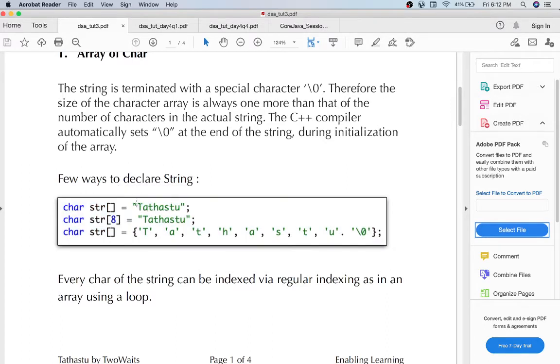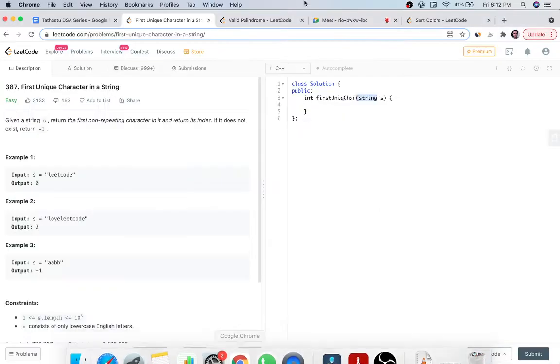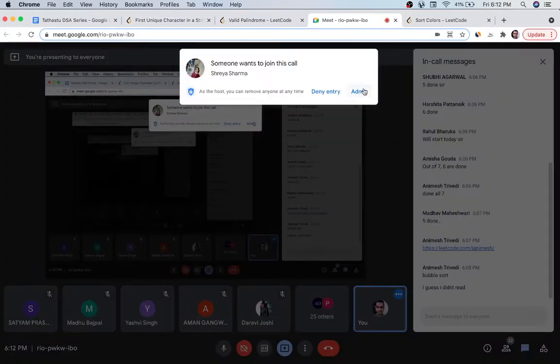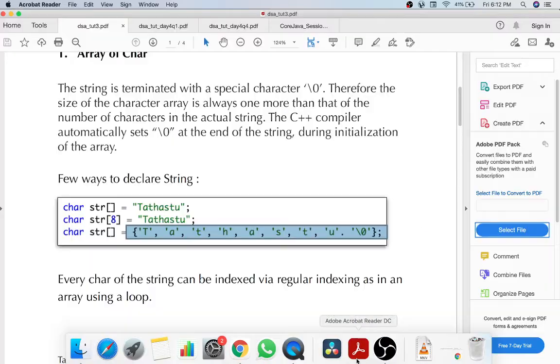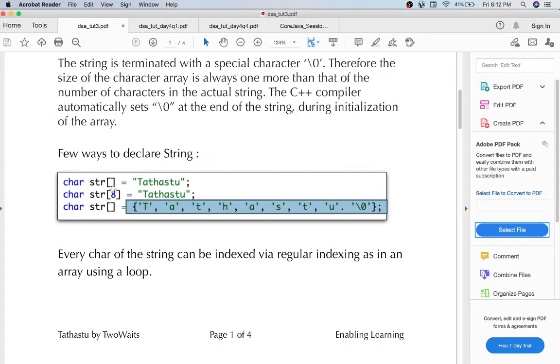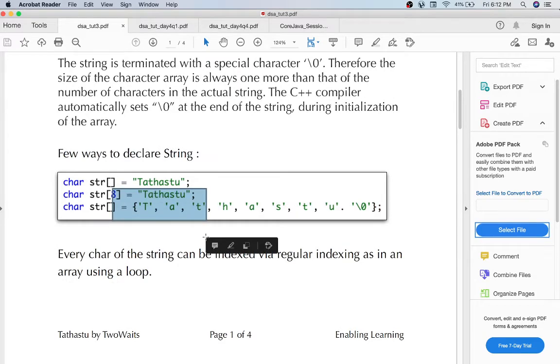You can define it with a size, or you can individually define it in curly braces and single quotes. As we know, single quote is for characters and double quote is for strings. So we can iterate over it and do all the operations on it as we do on a simple array.